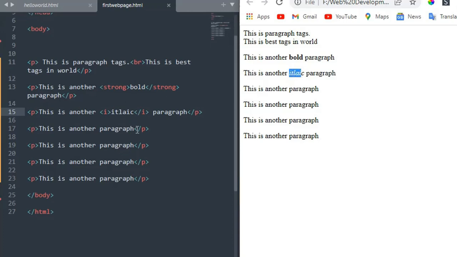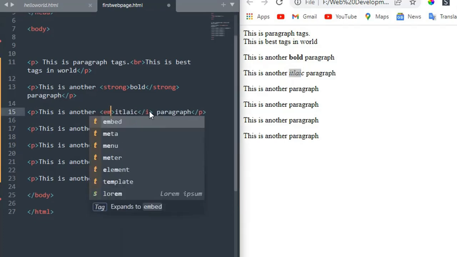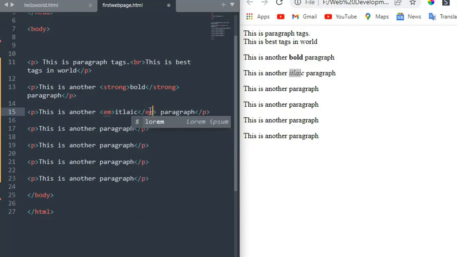I recommend you can use the emphasize tag, that starts with em and its closing is em, because emphasize clearly explains what the text is about. So save it and refresh. Nothing is changed, because emphasize is the same as the italic I tag.